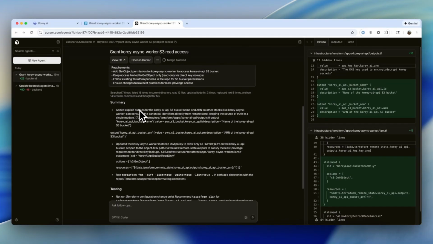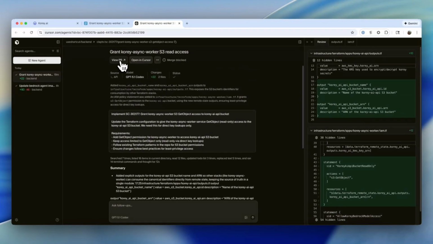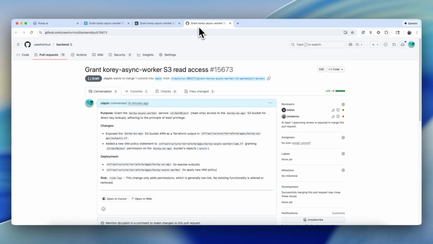Now let's check out what our Cursor agent has built for us. We can see here there's a summary of the changes that were made, and then there's also a link directly to the pull request that it has created. So now it's time to review these changes and get some approval from the rest of the team.